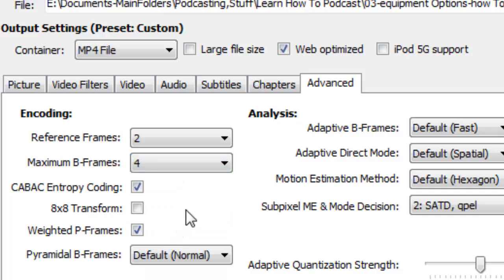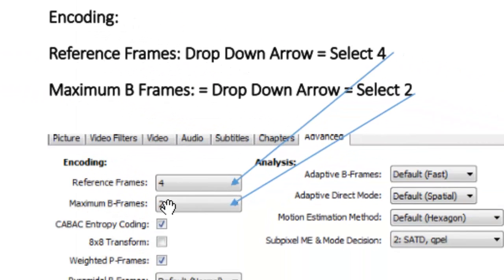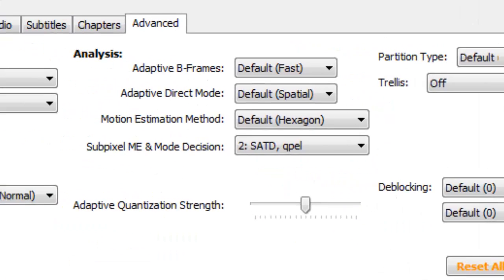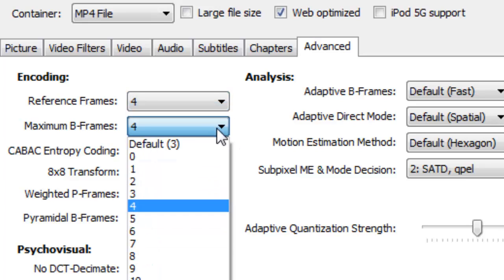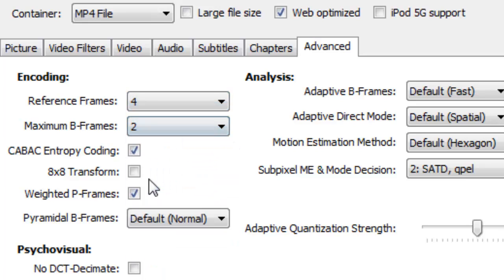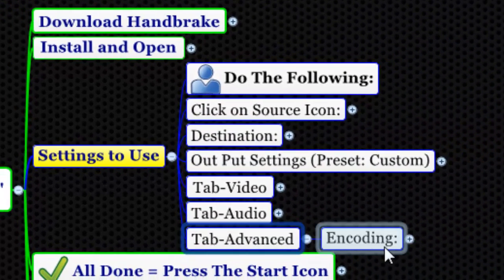Seeing we got 2 operations, we better check to make sure we haven't forgotten and we know what we're doing. See, it's 4 and 2. Okay, see how you got to check. 4 on reference frames and B frames is 2. So that's it. Now we go back to our mind map. So we've done our advanced tabs and encoding.